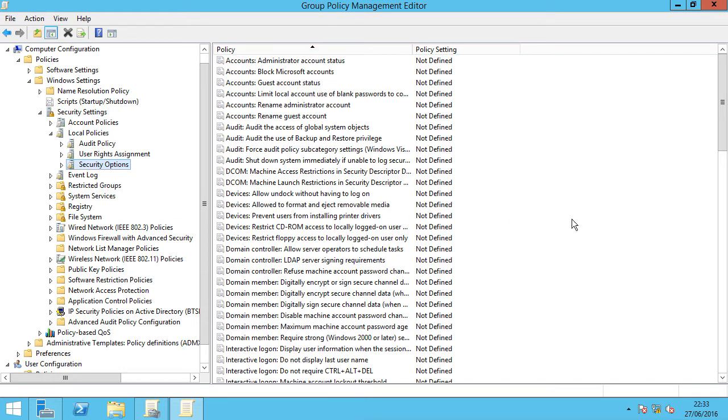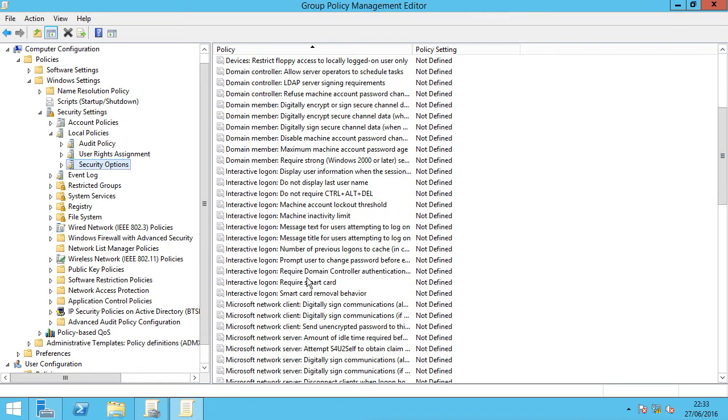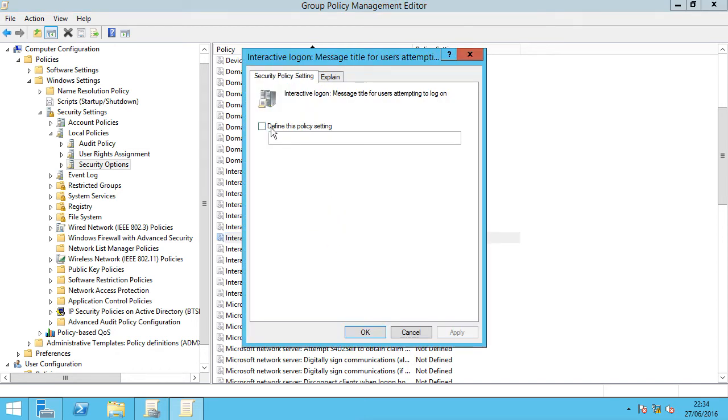There are two main options that we're going to want to have a look at here. So it's these two here: interactive logon message text for users attempting to log on, and interactive logon message title for users attempting to log on. Essentially the text is the smaller text that you will see, and the title is the bolder text above that. So let's go for the title one first. I'll double click on that, and we're going to define this policy setting.